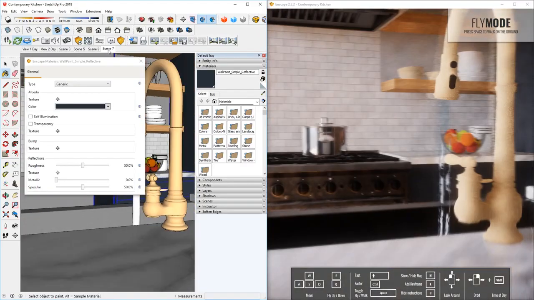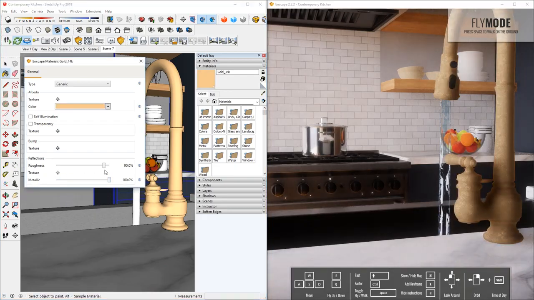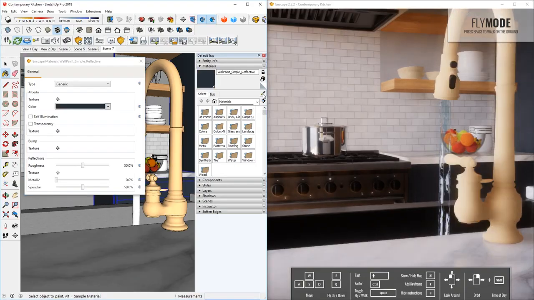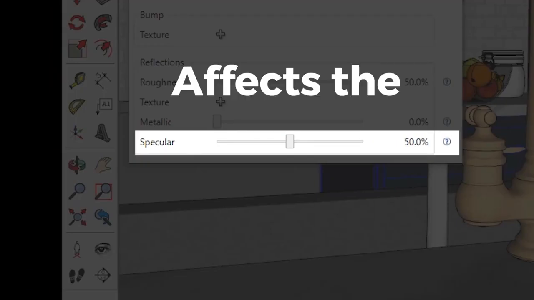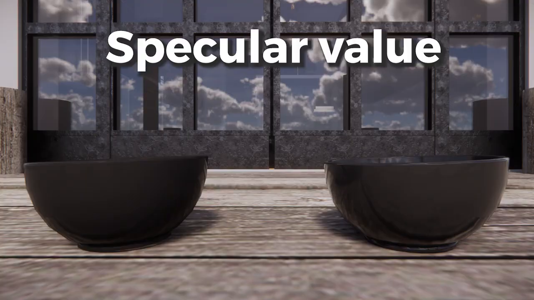For example, gold is a type of metal, so I can set that to 100. And now I can adjust the roughness to make it more reflective. There you go. The last setting is specular, which affects the Fresnel intensity of a material. Here is an example of a material with specular value of 0 and one with a value of 50.